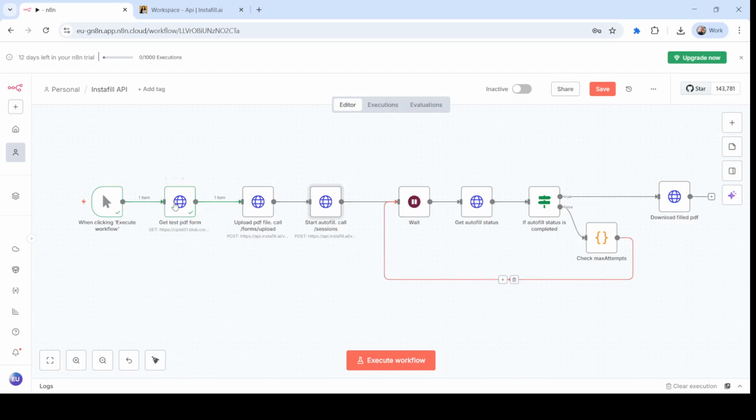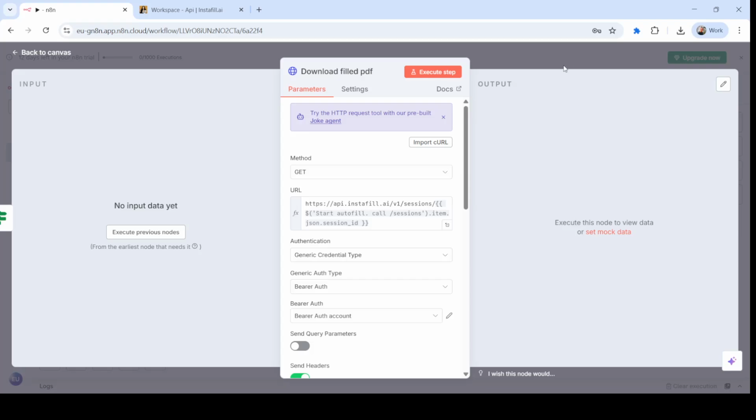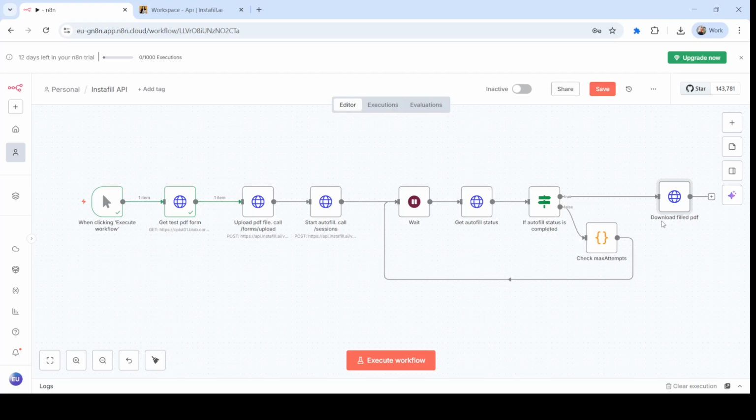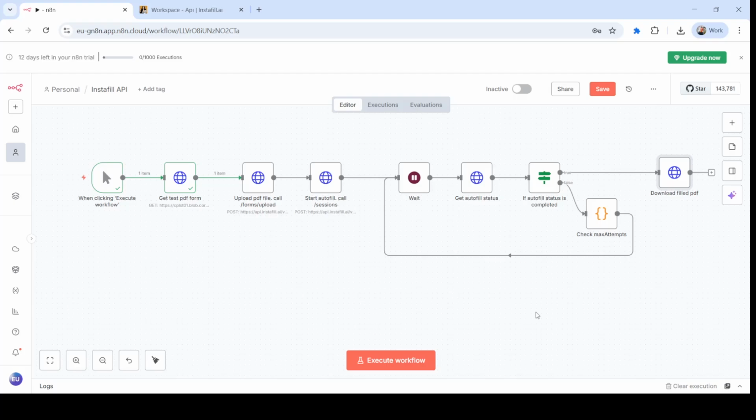Then you can use this template as a starting point, and in the end, instead of manually downloading the filled PDF form here in n8n, you can get the filled PDF back through the n8n automation, for example, to your email or to your Google Sheet, or send by Slack, etc. So this flow makes Instafill part of your existing workflow without any manual steps.